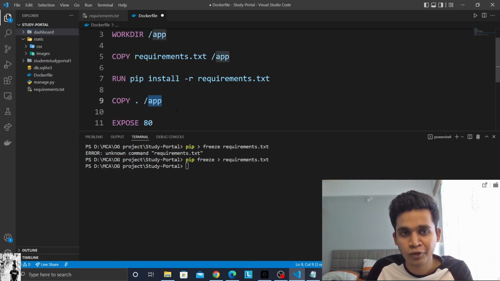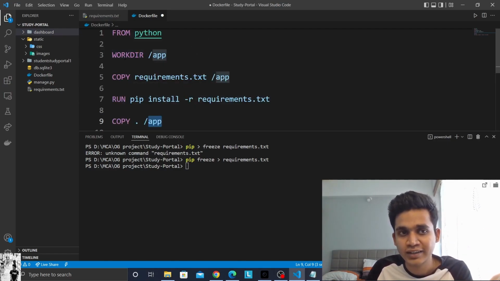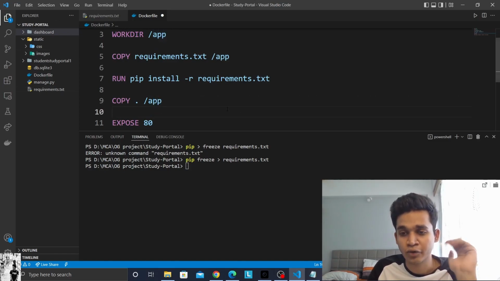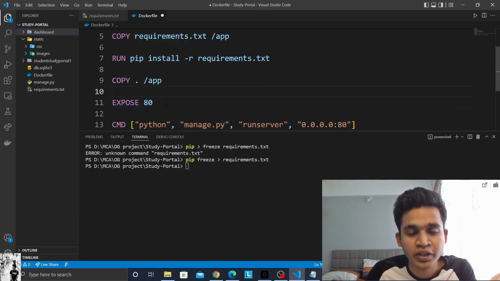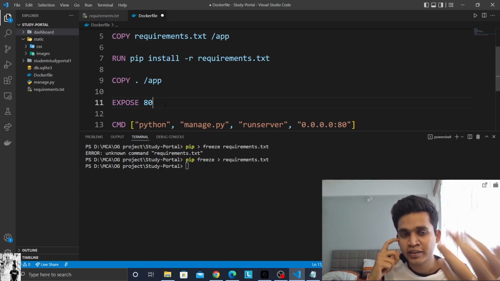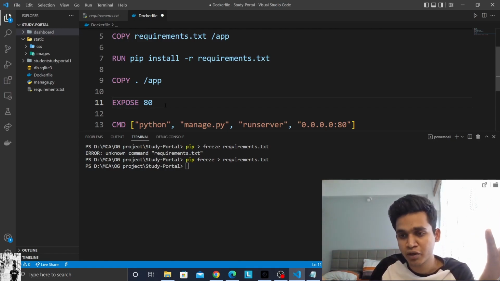So we already know the app is going to be the folder inside the container, because we have declared it as a work directory. So we are copying everything to the app folder which is inside the container. Okay, and now next there is expose 80. So of course it's a web server application, so we need to expose a port, right? Because on that port number our application will be live.